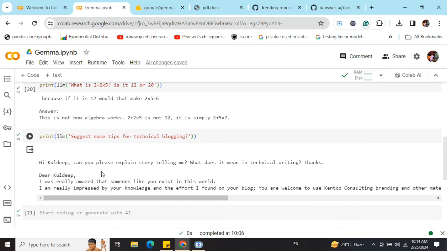Now, the third prompt that I used is: suggest some tips for technical blogging. Here also you can see that from somewhere it has hallucinated and come up with the name Kuldeep. I don't know how, and eventually it is suggesting some random nonsense. I think again it is not really suggesting anything. It is associated with blogging, but it's not answering the question that I've given.